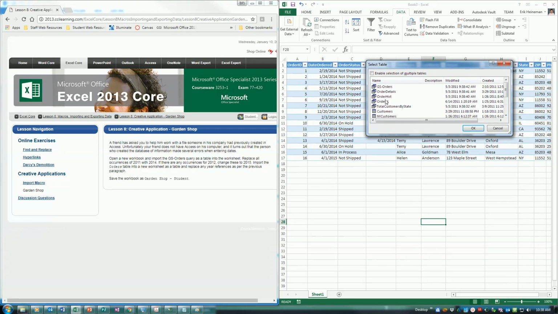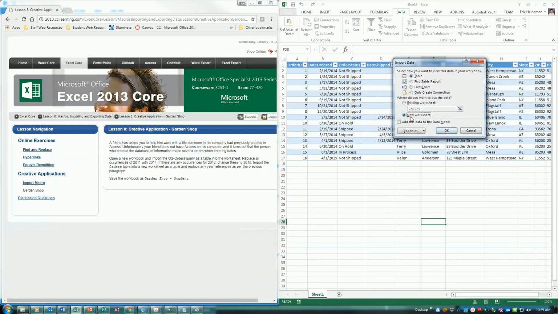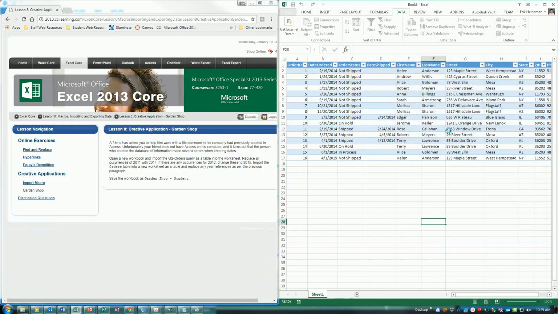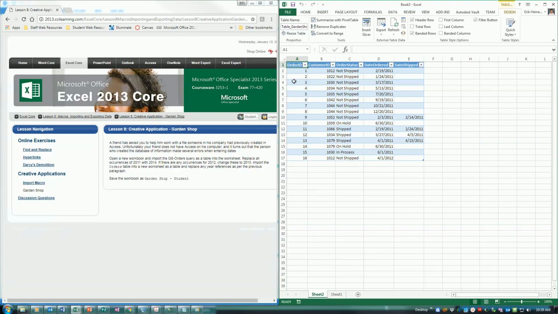You can tell the difference. The query has this logo. These are tables, so the orders table. This time, though, we're going to create a new worksheet. So it's going to give us a new worksheet, automatically add it, and we're adding it as a table again. So when I click OK, a new worksheet pops up, and then we have this data.